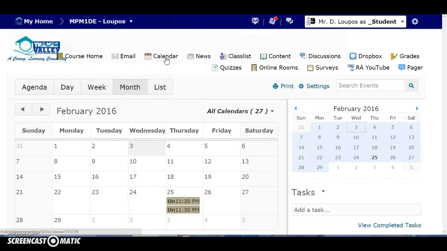Calendar, click on here. Key dates and due dates will be here. Not all the key dates, actually, just some of the due dates. So the calendar will be here. I'll be adding stuff as we move forward.